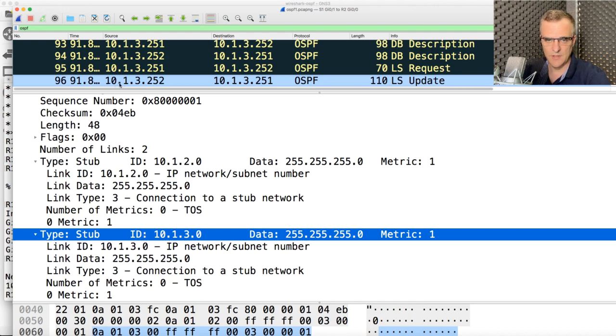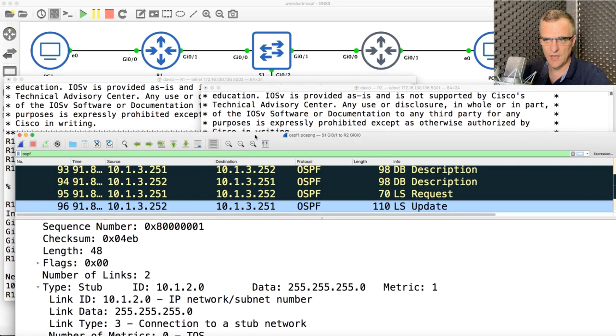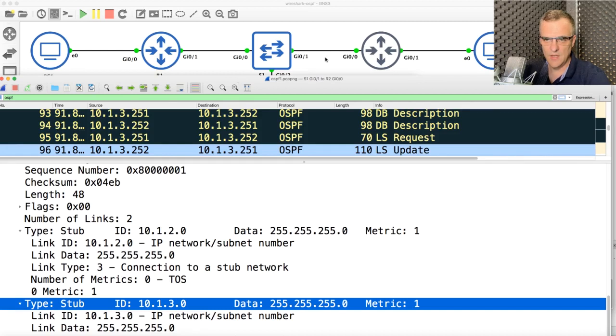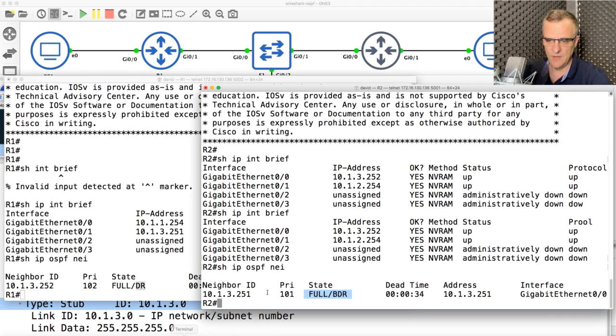This was advertised by 10.1.3.252, which is actually router 2. 10.1.30 is the segment between the routers. Notice you can see 10.1.30 something being advertised here. This network is 10.1.20. And we can see that once again over here. 10.1.20 is the subnet on this interface, gigabit 01.